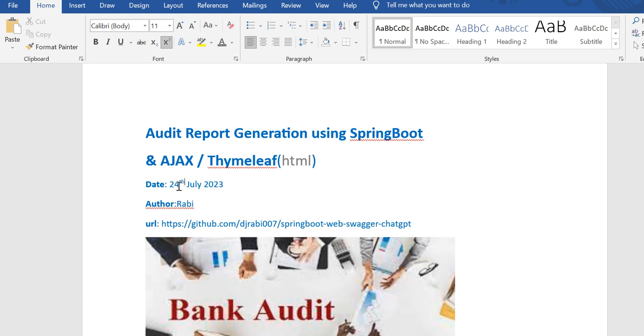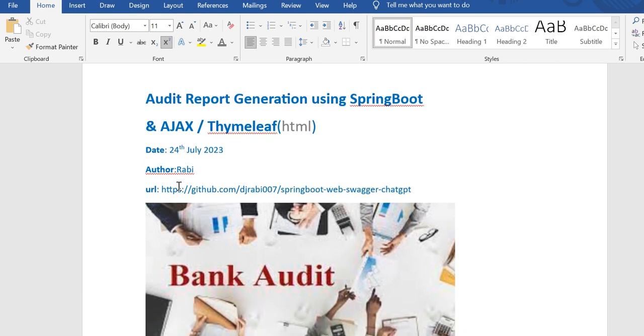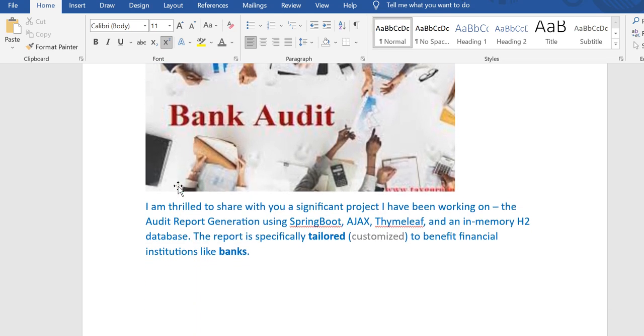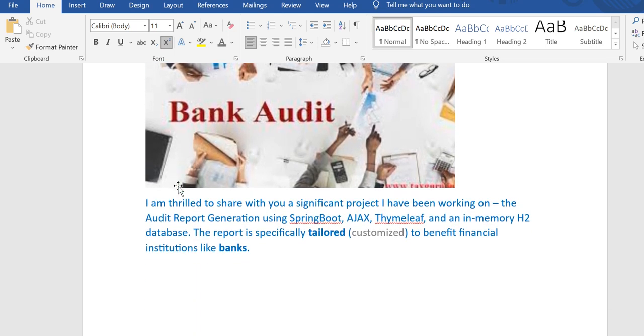We have an exciting technical presentation lined up for you. That is audit report generation using Spring Boot, AJAX and Thymeleaf, right? So audit is very useful for financial transactions and financial institutions like bank audit. It's very useful to track the records and the transactions, what is going in and out.